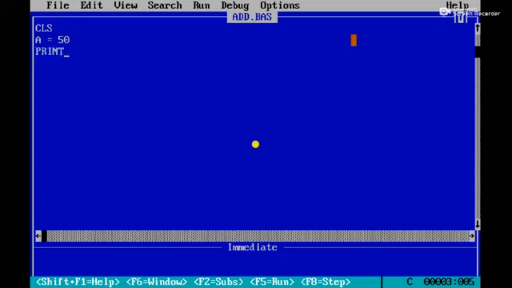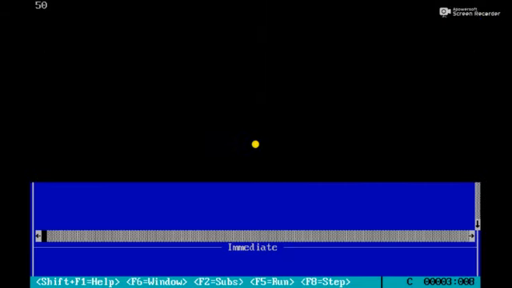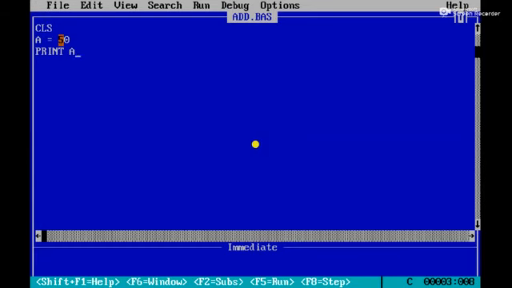So for that I am going to use a print statement, print A. Let me run, what type of output we will get. See here, 50. Is it clear? Suppose I am going to write some other program. I did not use clear screen. Okay, so what will happen?